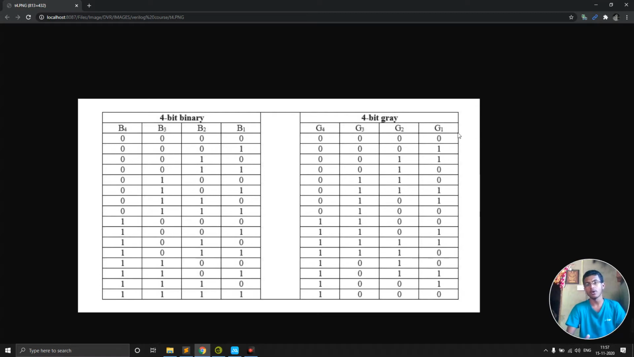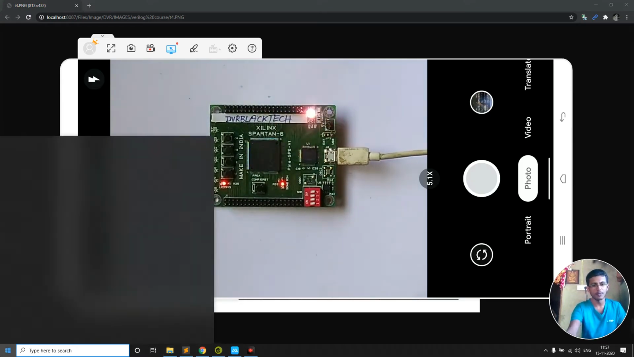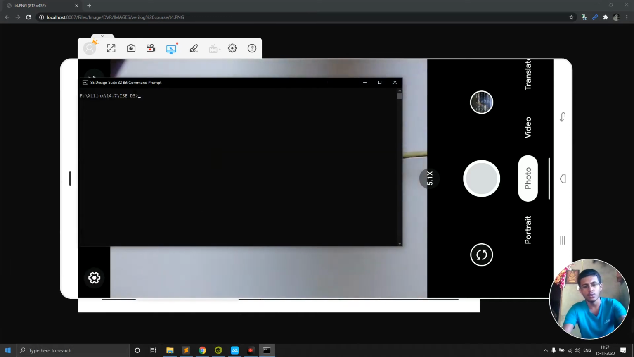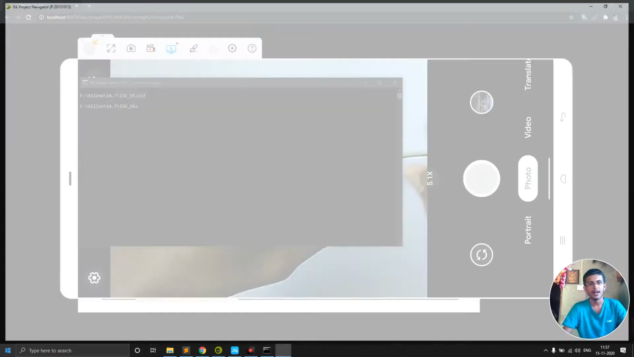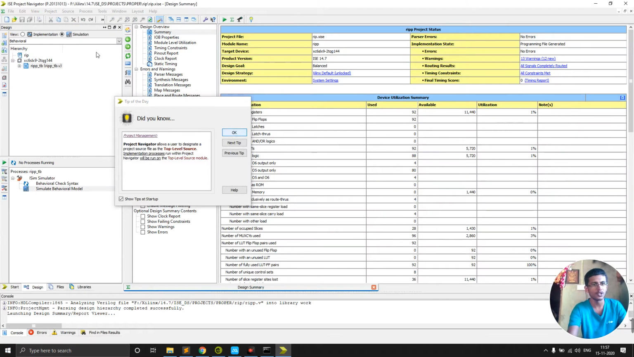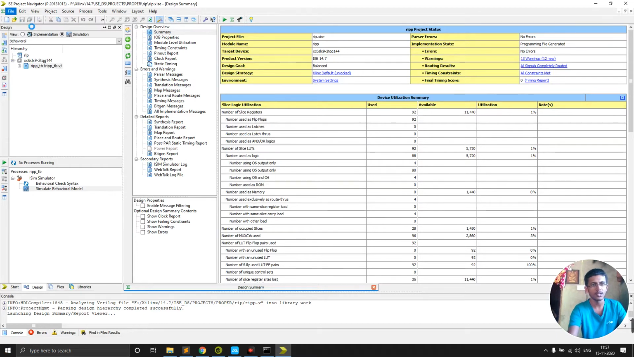Now we are going to write the Verilog code for this, and we have to implement this in the FPGA board. So for that, first of all, we have to go to ISE. That's the ISE tool. Then we have to go to the new project. Okay, so this is the type. Just click OK, then go to the file, and then the new project.